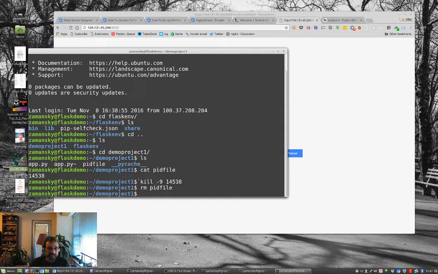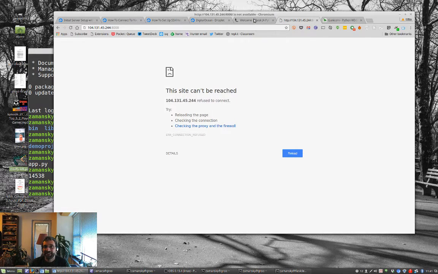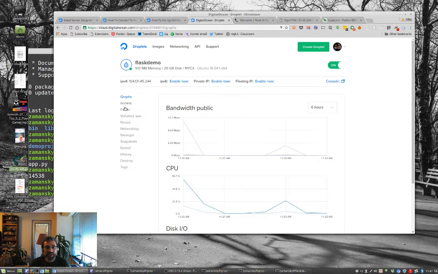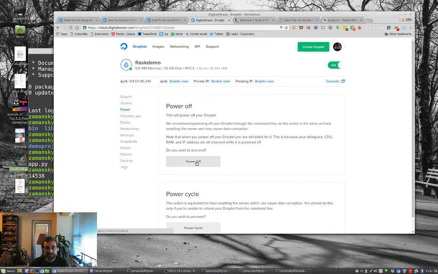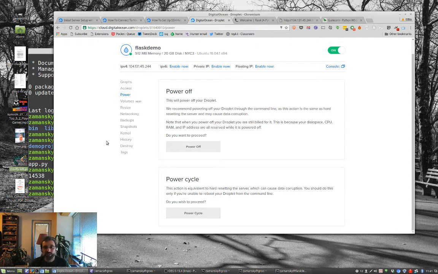I mean, in the worst case, you can reboot the machine, and you can even do this from the DigitalOcean console if you go here and power cycle it. It's not the best way to do it, but in the worst case, you can always do that. So anyway, this is how you can set up and run any Flask application.